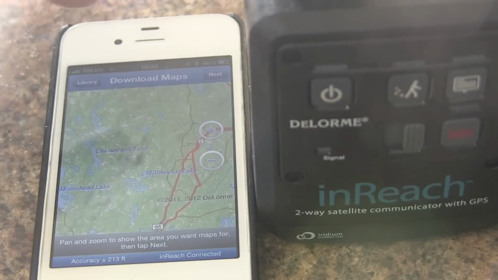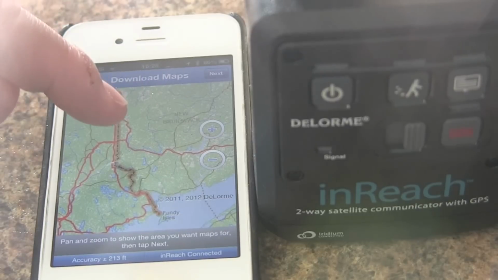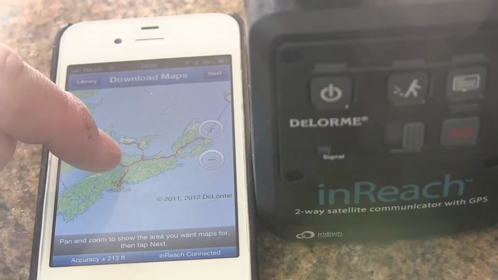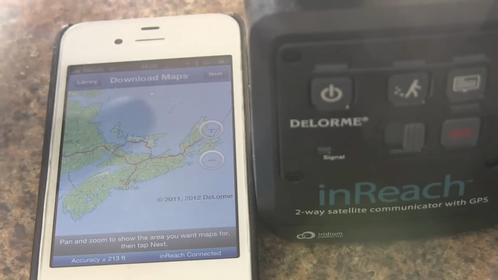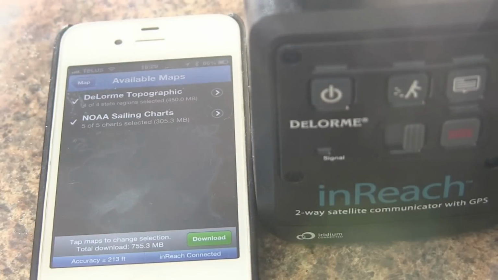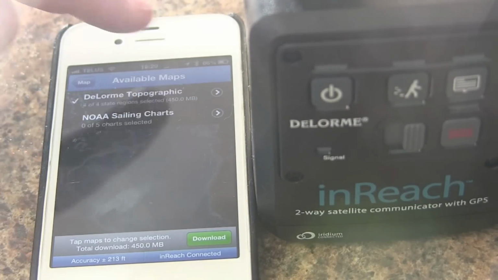Now once that's done, let's zoom out and download the maps for our home location, which is out here in Nova Scotia. So we're going to zoom out a bit and try to capture the area that we're going to travel around. So let's select that. You can see that we have quite a bit of maps to choose from. Now we're not going to do any sailing, so we can turn those off to reduce the download amount. Alright, still kind of big.